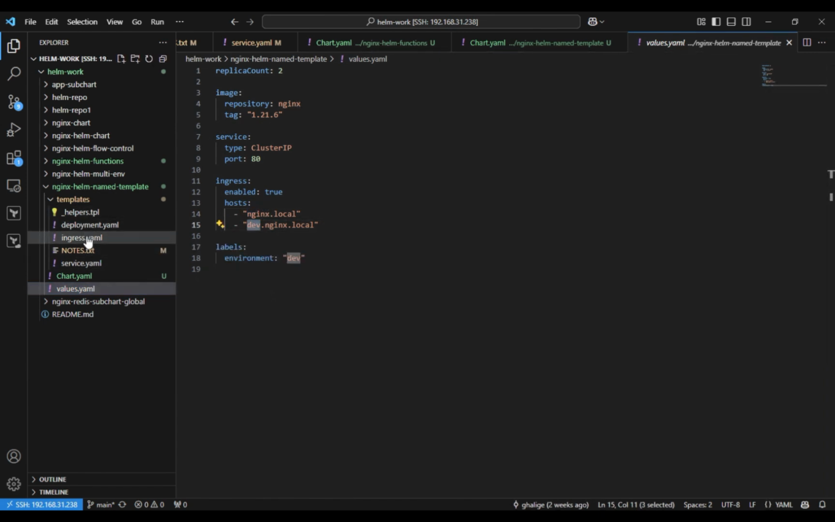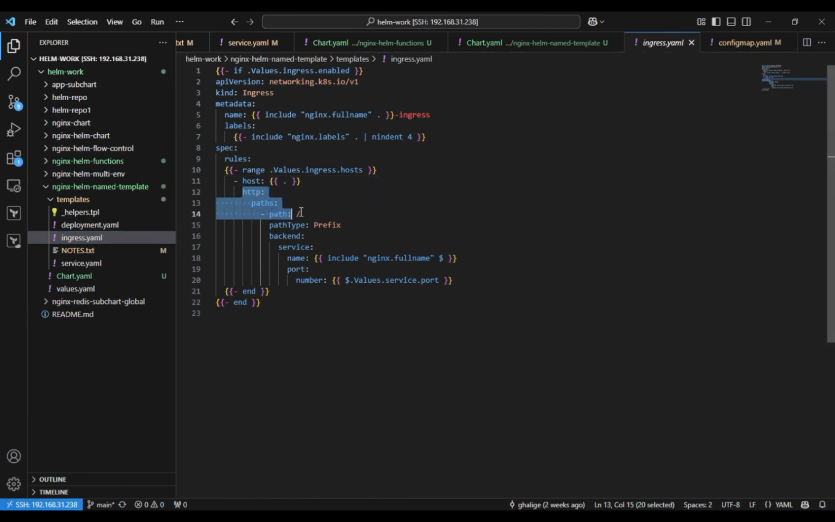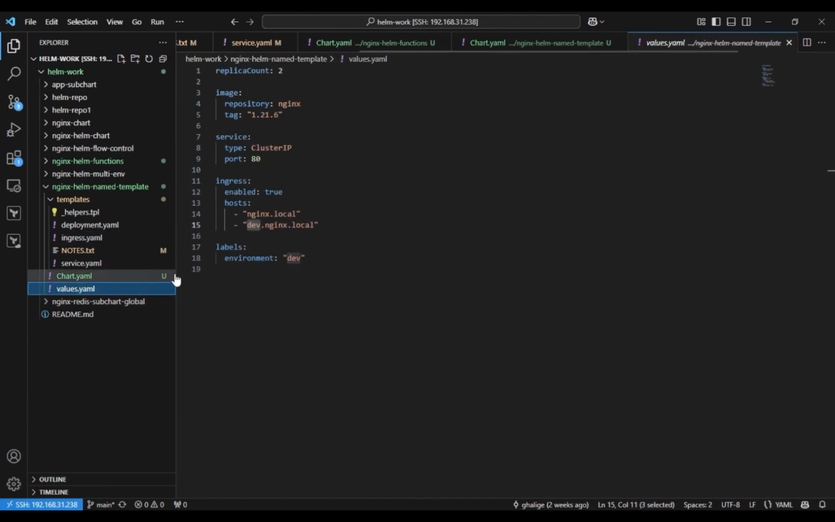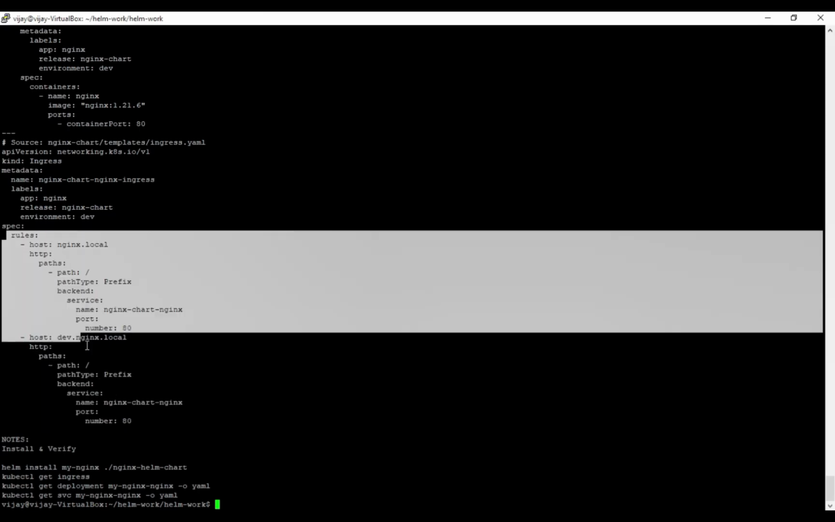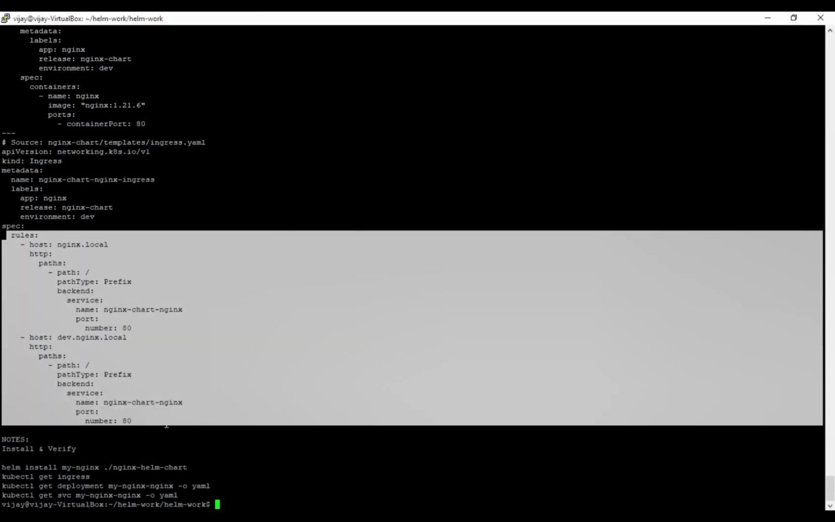So if you go to ingress here, what you do is add this, which is like HTTP path prefix, include nginx full name. Once again, it will give you a release name and then whatever is present in the port, port 80. So that is what it is doing here. That is what the range function does.